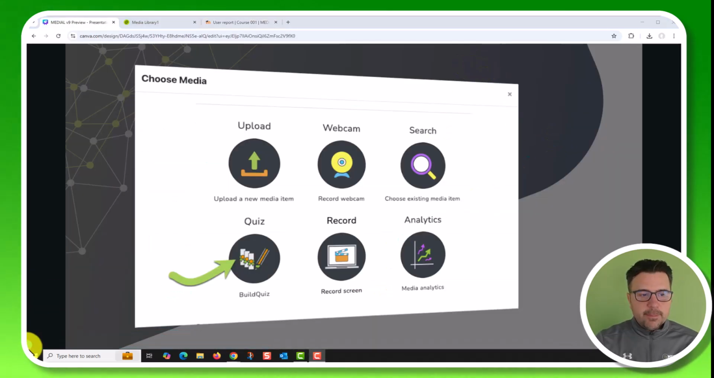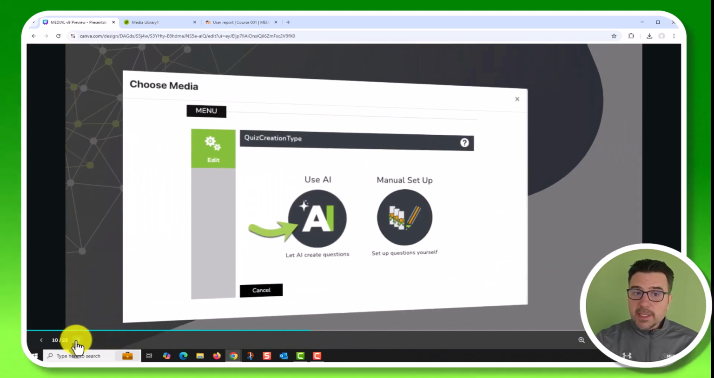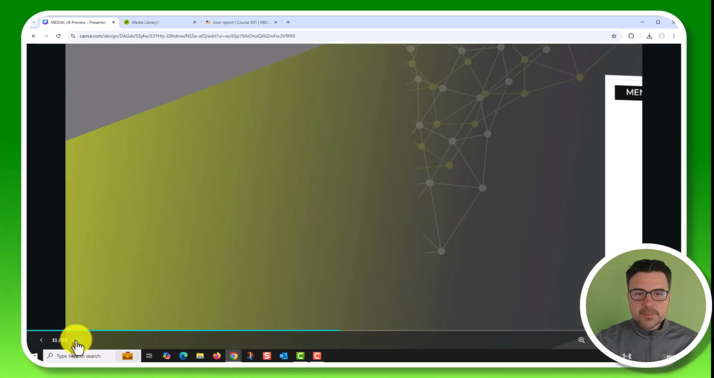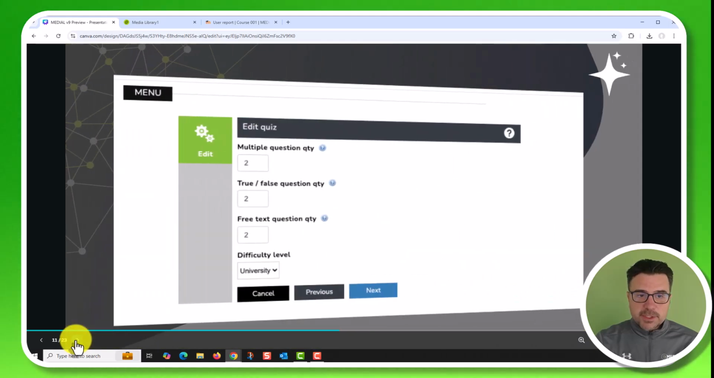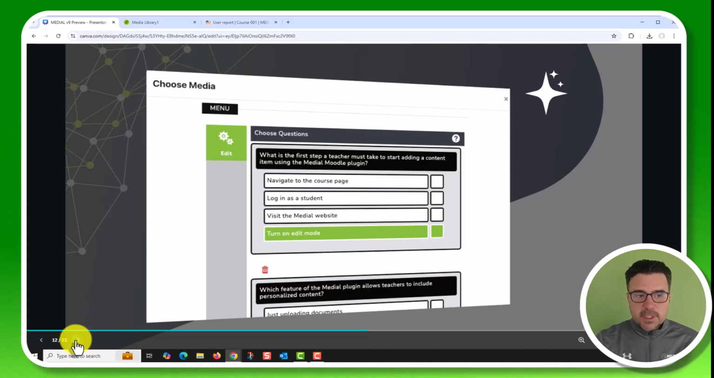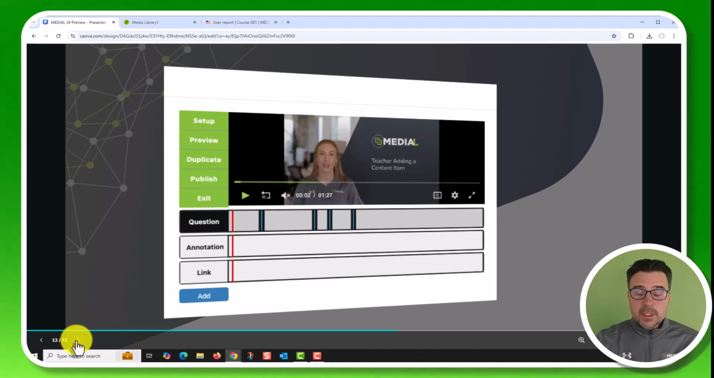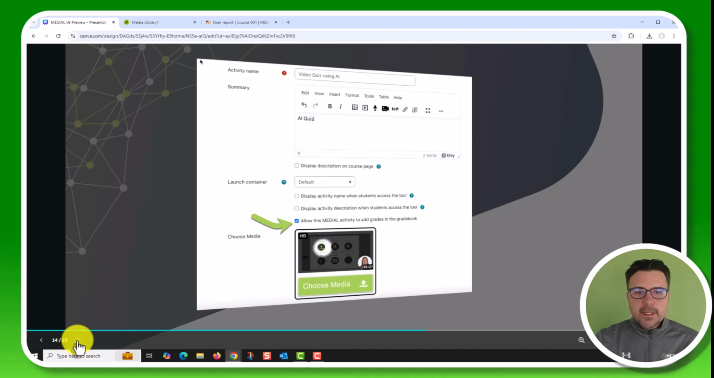So as a brief recap, we can create a quiz. We can create questions using AI. We can set the number of questions and the difficulty level. Those questions can be generated. We can edit them or we can delete them. We can configure the quiz questions once they've been generated, so we could add them, delete them, amend them, etc., add annotations and links. And then we can allow for that activity to be graded within the gradebook, within the LMS.